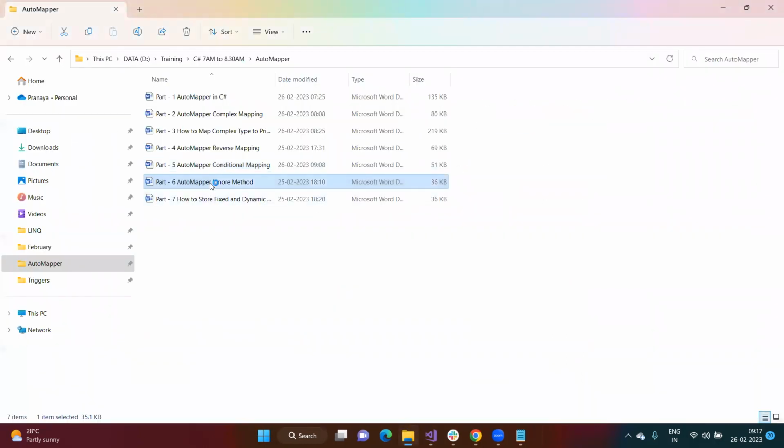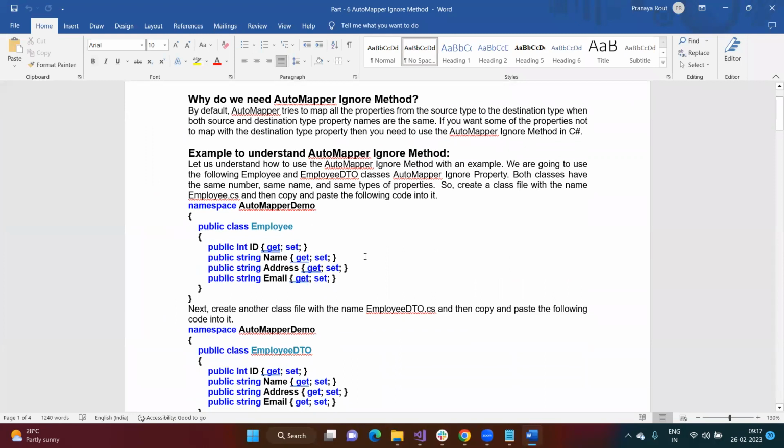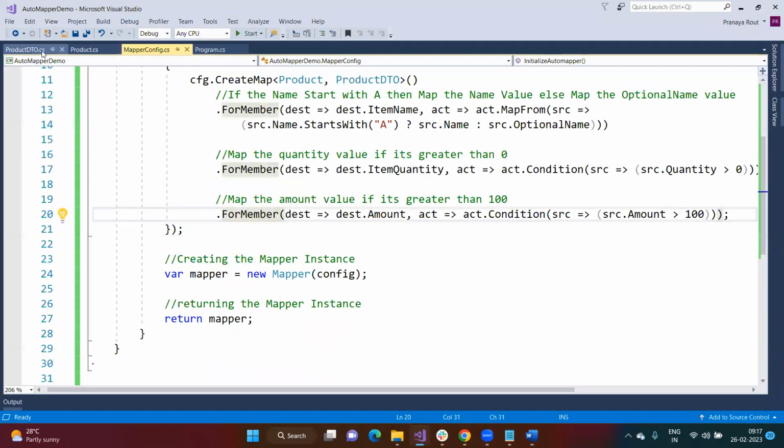Next, what we are going to discuss is the AutoMapper ignore method. So what exactly is the AutoMapper ignore method? It's a very interesting thing. See, by default, AutoMapper tries to map all the properties from the source type to the destination type when both source and destination type property names are the same. For example, if you look at this employee and employee DTO, let me show you these things practically. Employee and employee DTO.